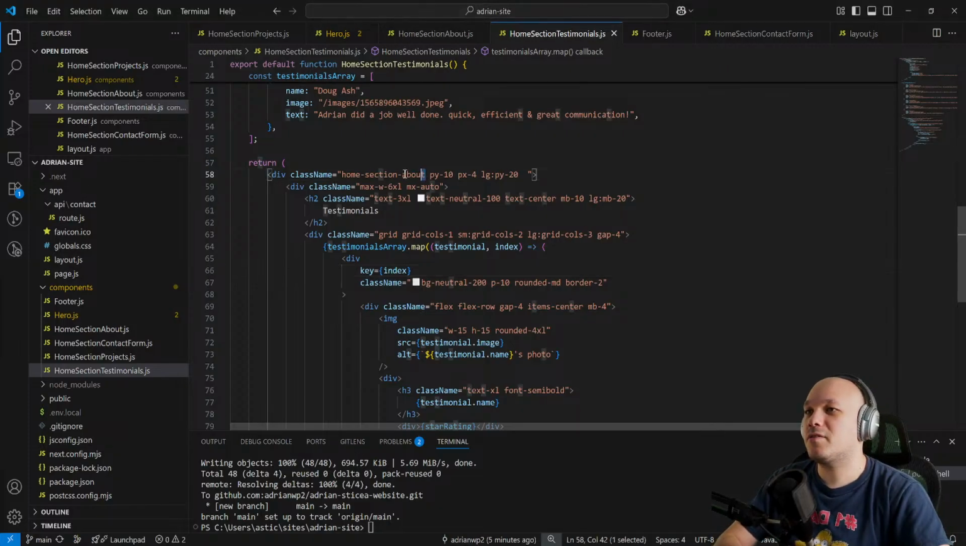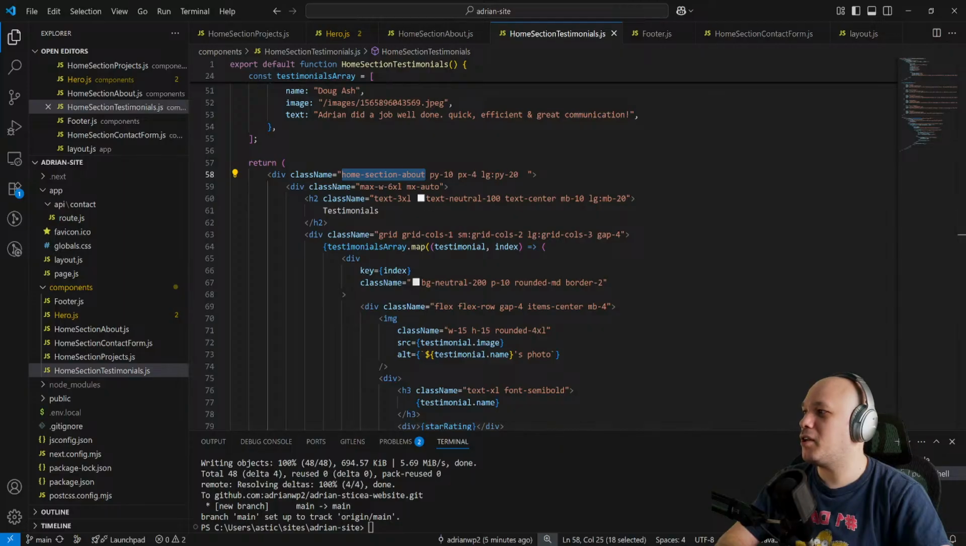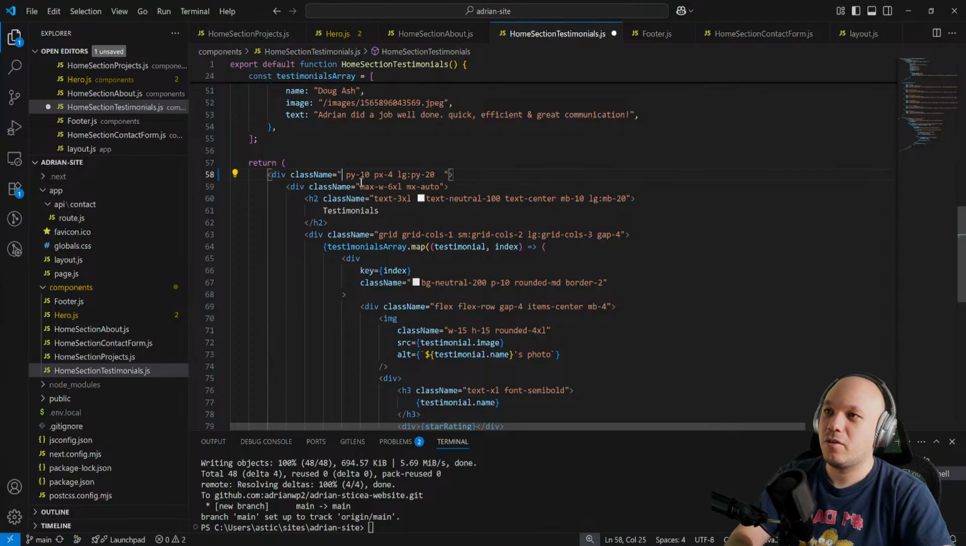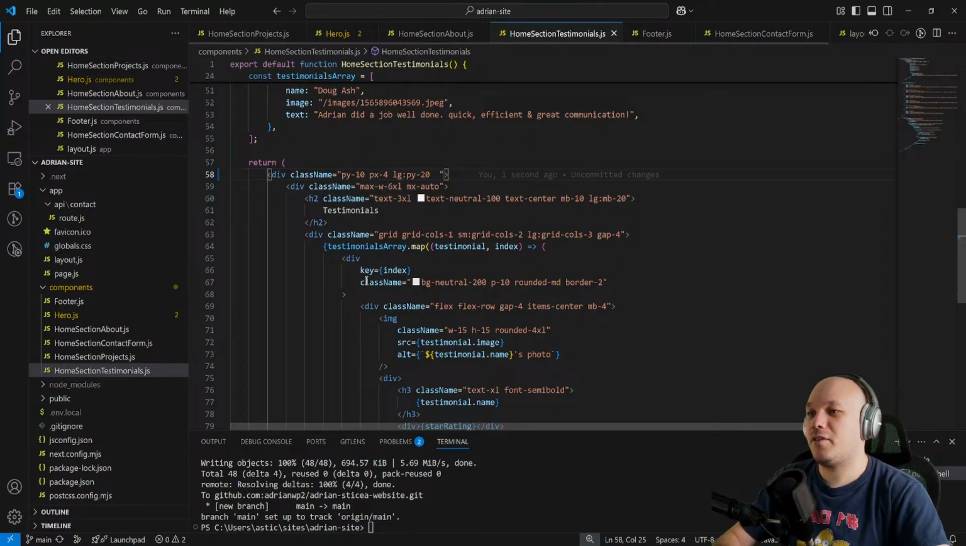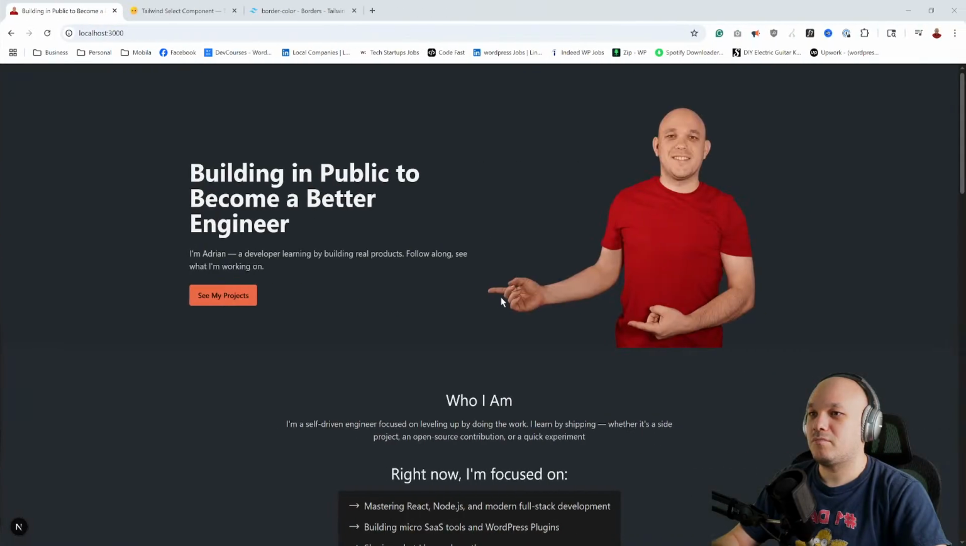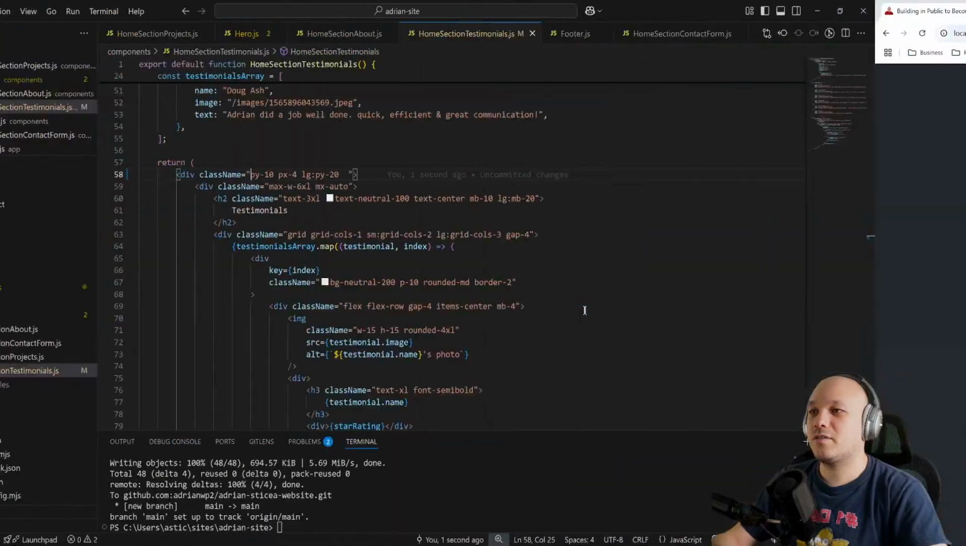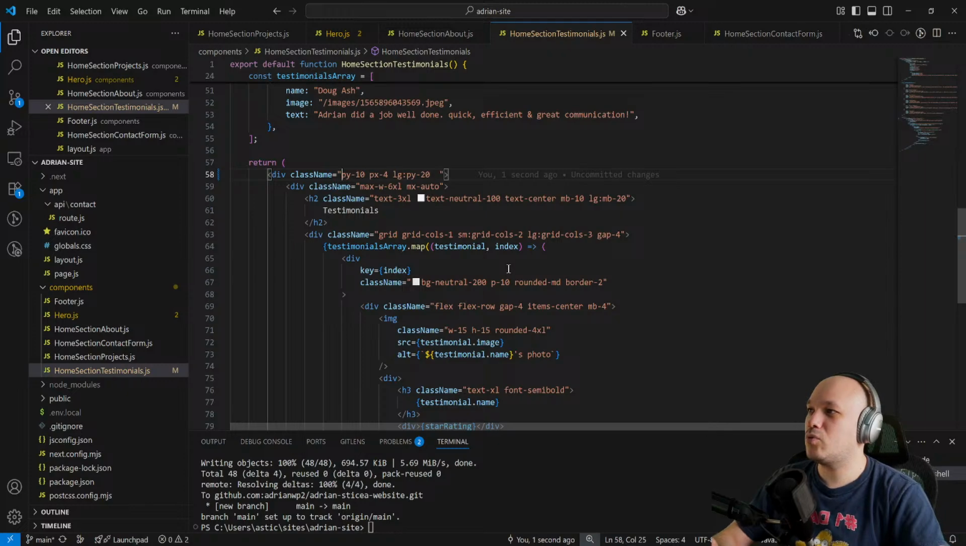I named this home section about just because I wanted to name it like that, but I'm not using it anywhere. I can remove it. Actually, let's see. I can remove it from here, and if I save it, nothing happens because I'm relying on Tailwind to create the CSS for me.